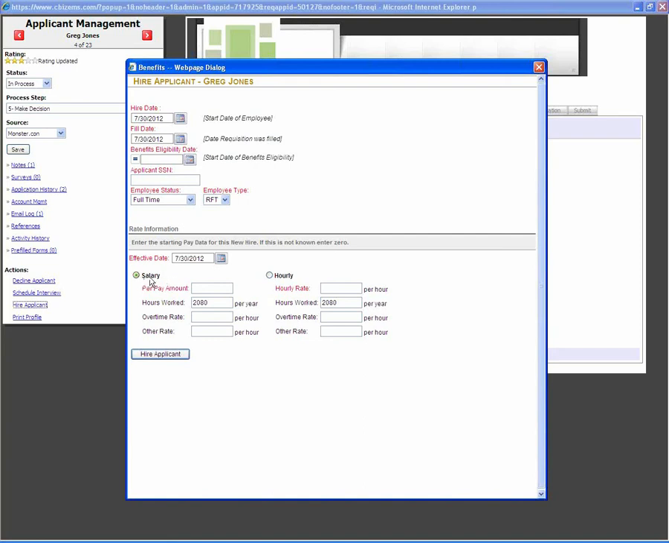So we're going to put in either a salaried amount, or check this radio button and put in their per pay amount, or we're going to put in their hourly rate. We do not and should not include overtime rate and other rate. We will calculate their overtime rate automatically. And once you're finished with this information, you would click Hire Applicant.